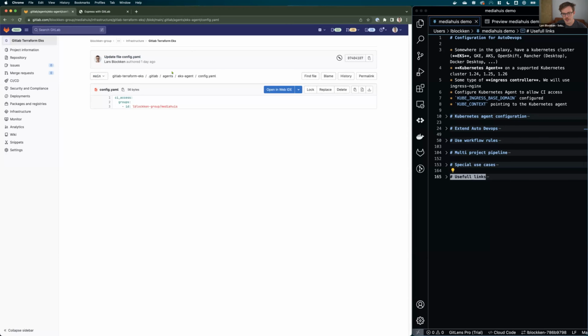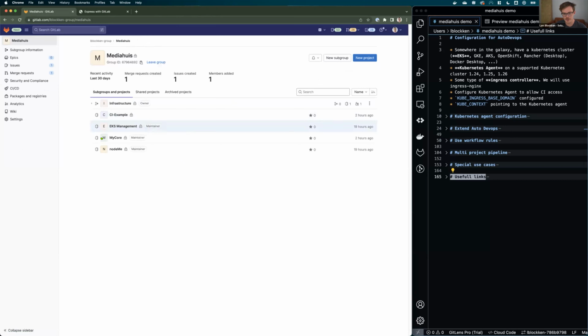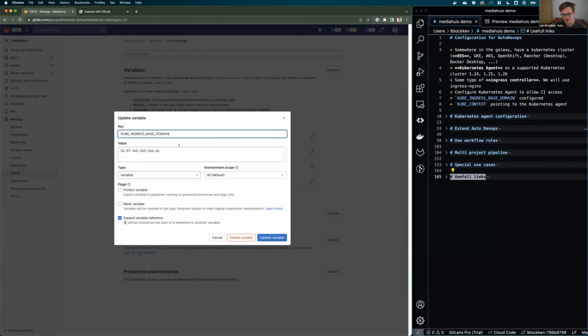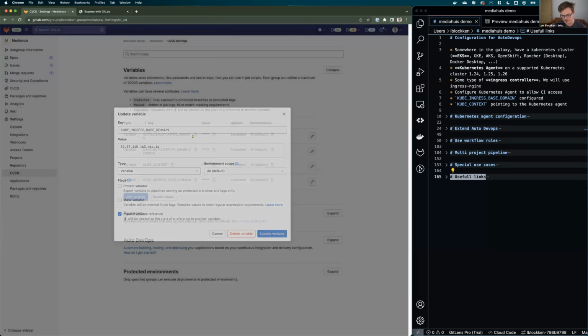Once this is all configured, as I mentioned, we need to set up some variables. What I've done here in my case to make it easy is, under the Mediahuis group, I have set up under CI/CD my variables that are basically going to have my kube context and my ingress domain. And for my ingress domain, I've just taken my load balancer, my ingress that I've created. I've taken the public IP address of it and I'm using nip.io. You could, of course, set up a domain name that then refers to the IP address of your load balancer.